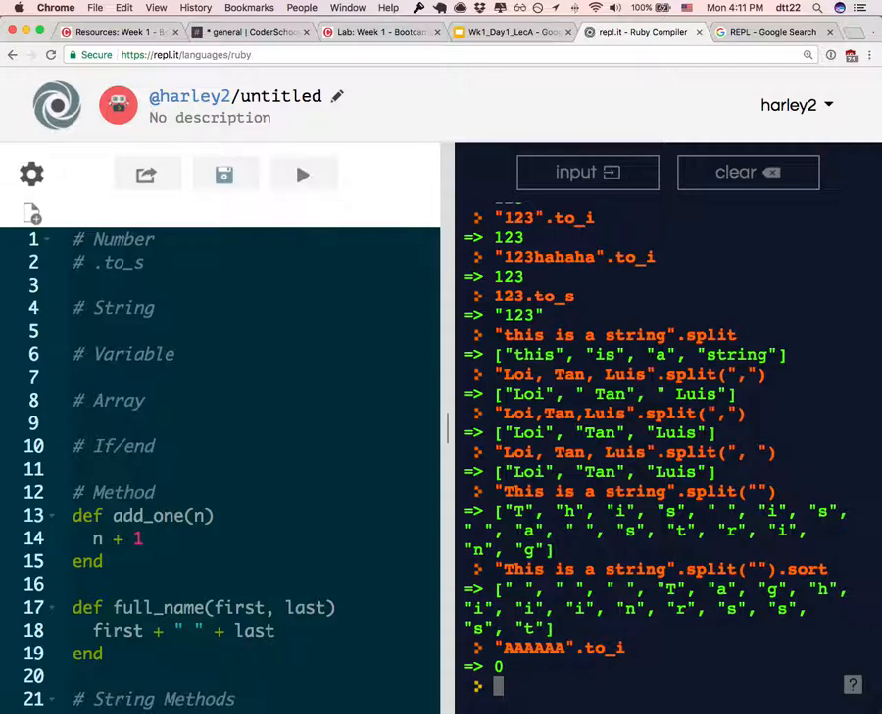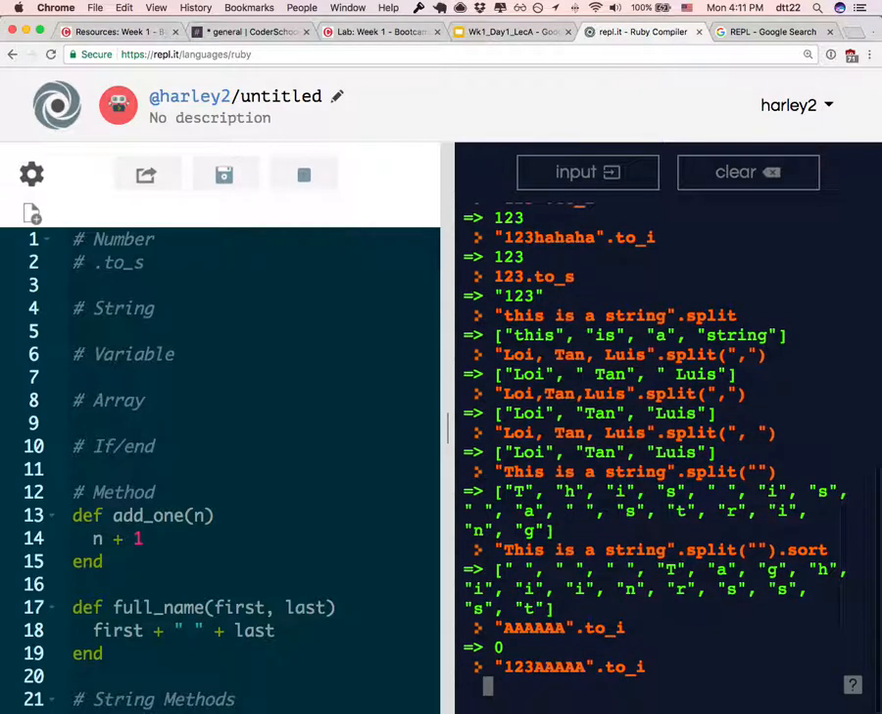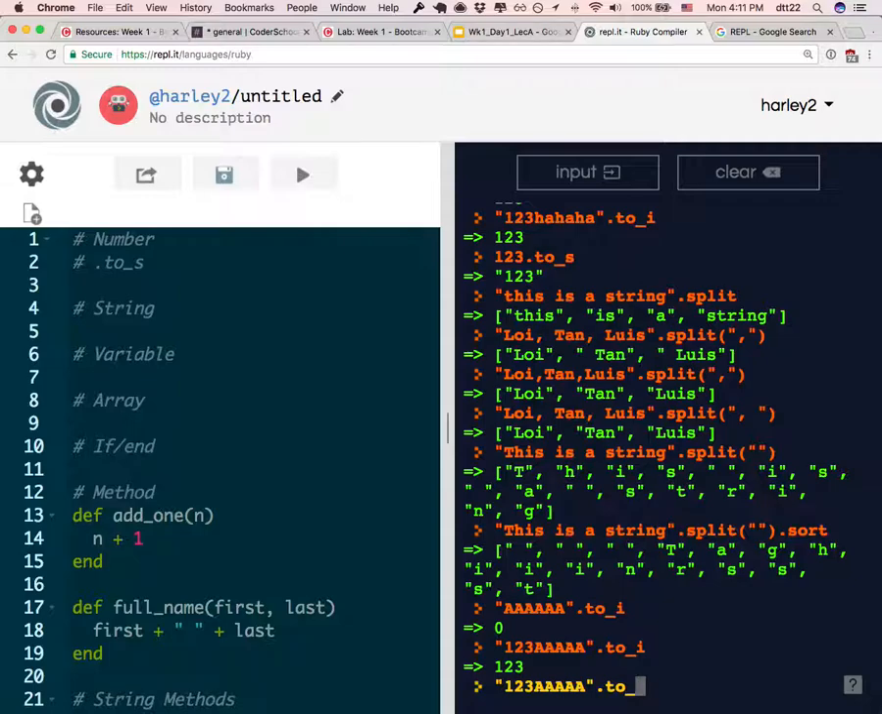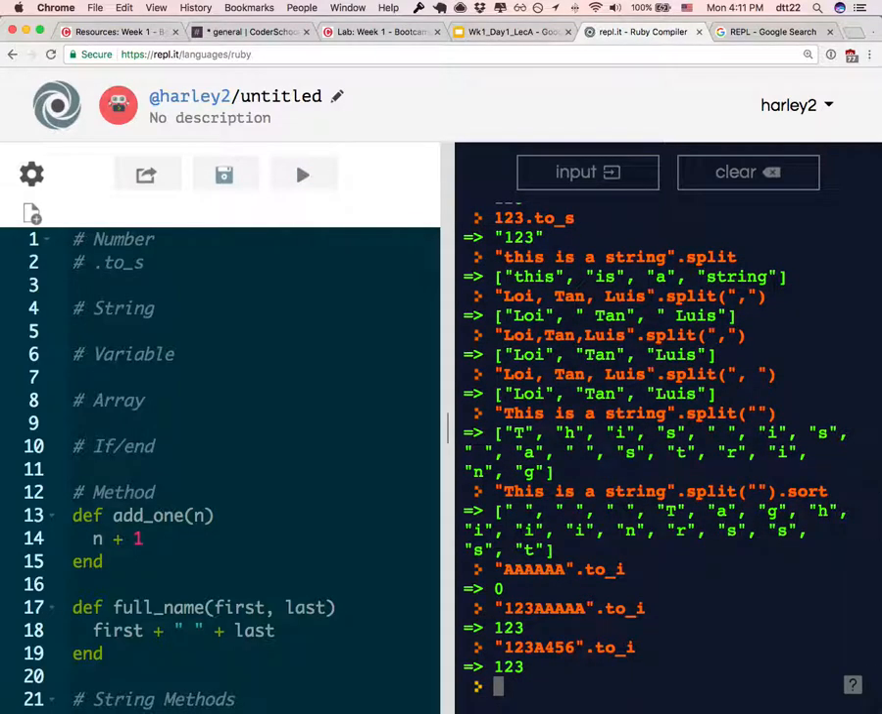But if you do 1, 2, 3, A, right? To I, then it's okay, 1, I keep 1. 2, I keep 2. 3, I keep 3. A, quit. Okay? So even if you do 1, 2, 3, A, 4, 5, 6, dot to I, what do you think will happen? That's it. It just quit right there. It's good enough.